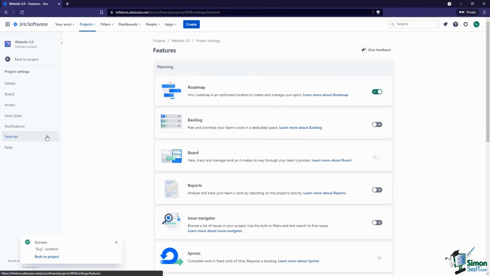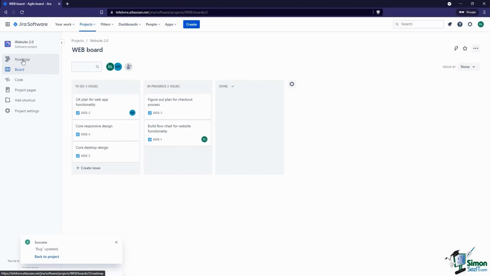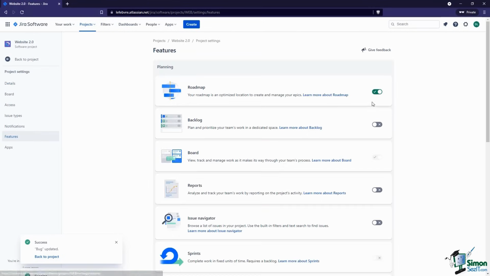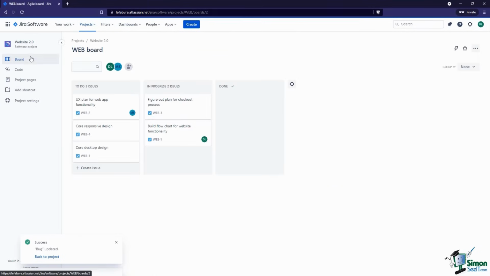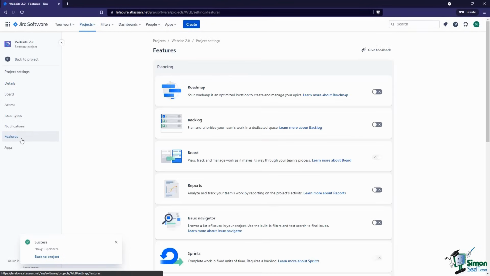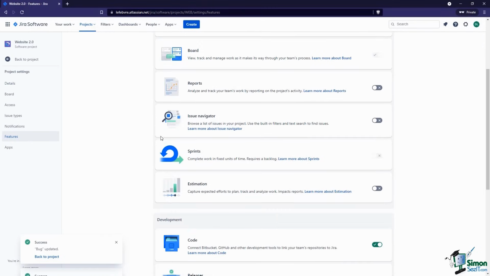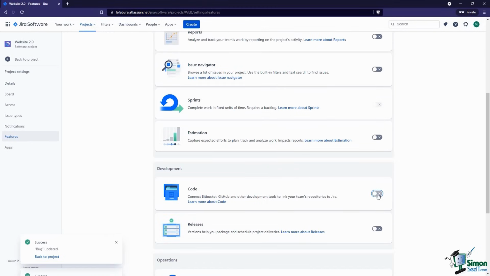And then we have the features, so we can come in here and turn on or off some of the features. If we go back to our project, we can see we have a roadmap here, and we'll look at roadmaps later on in this course, kind of what those are. But we can turn that on or off if we wanted to. So if we turn that off, we can come back and we can see that's no longer there. Same with the code. It kind of depends on what we're using this project for. Some of these things are set up with the project template that we created, right? Because we created one from software development, it's going to automatically turn on code where we can link in some of our other development tools like Bitbucket or GitHub, or things like that.